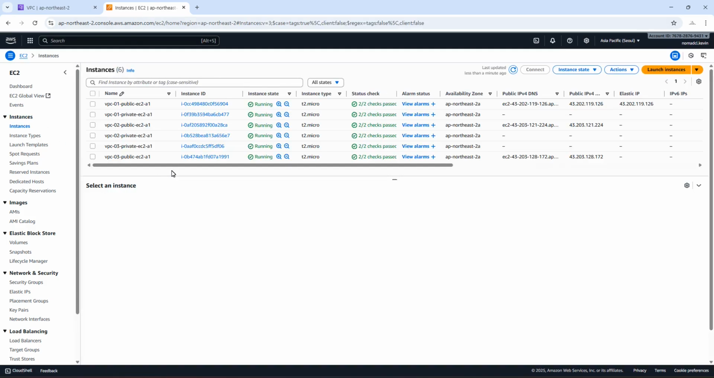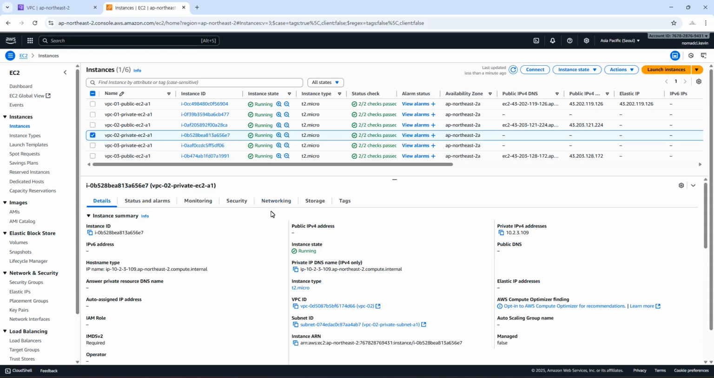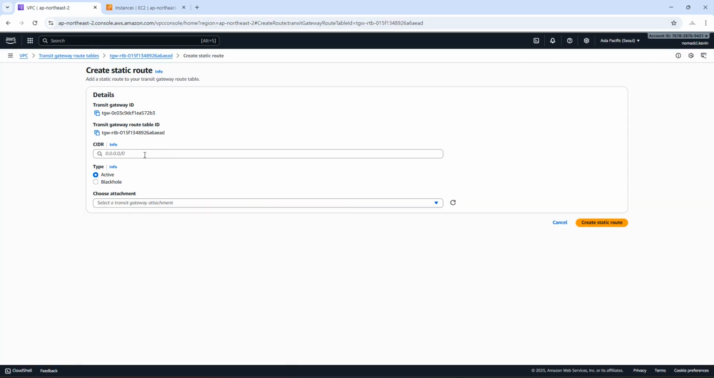Move to the instances. Select VPC02 private EC2 A1. Copy the private IP. Go back to the Transit Gateway Route Table screen, paste the private IP and type /32. By adding /32, we're specifying a single host IP address, which effectively means we are targeting the specific instance only.